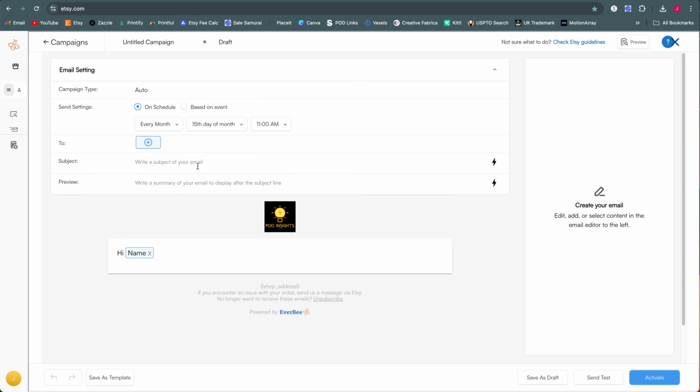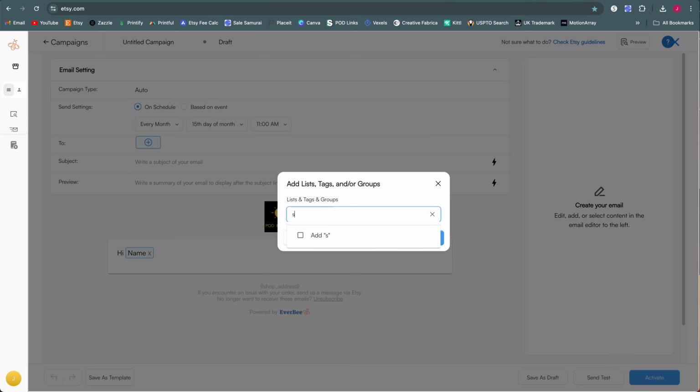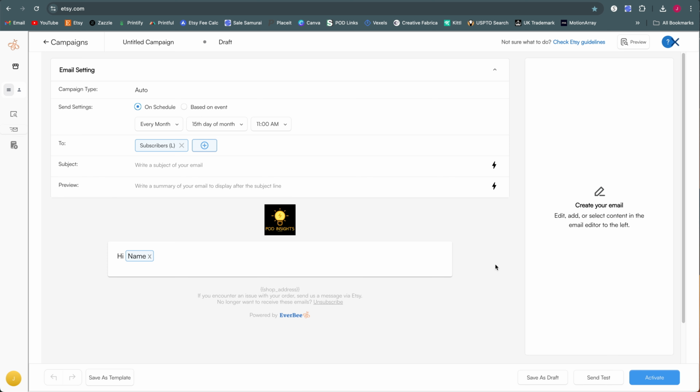So now when I come back to this email campaign that we are building, when I hit the plus sign under 2, all I have to do is start typing the word subscribers, and this option for my subscriber list will appear. I can check the box and I can click on Save Changes. So this is just because I want to send this to all subscribers. You can actually create different email lists. Personally, I just have one big email subscriber list for my Etsy shop.